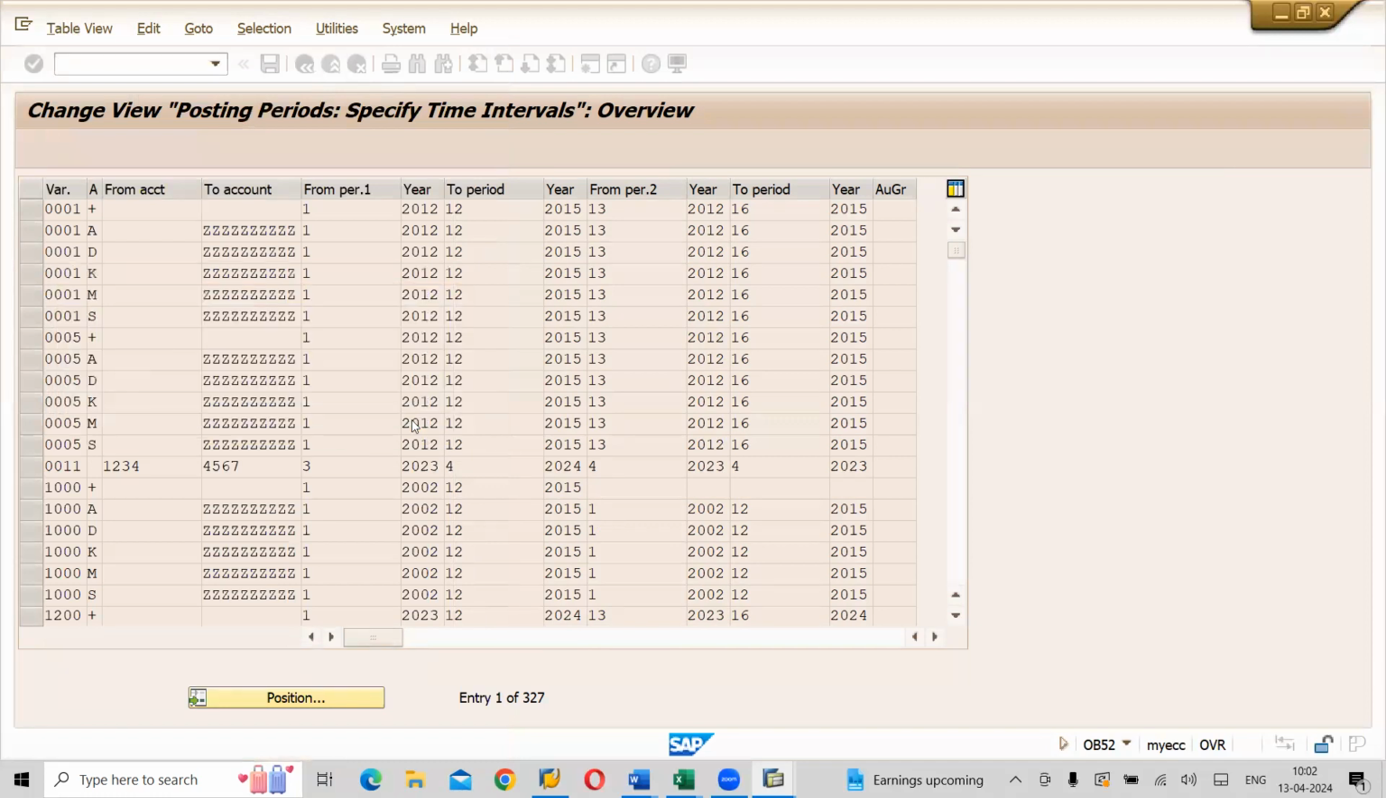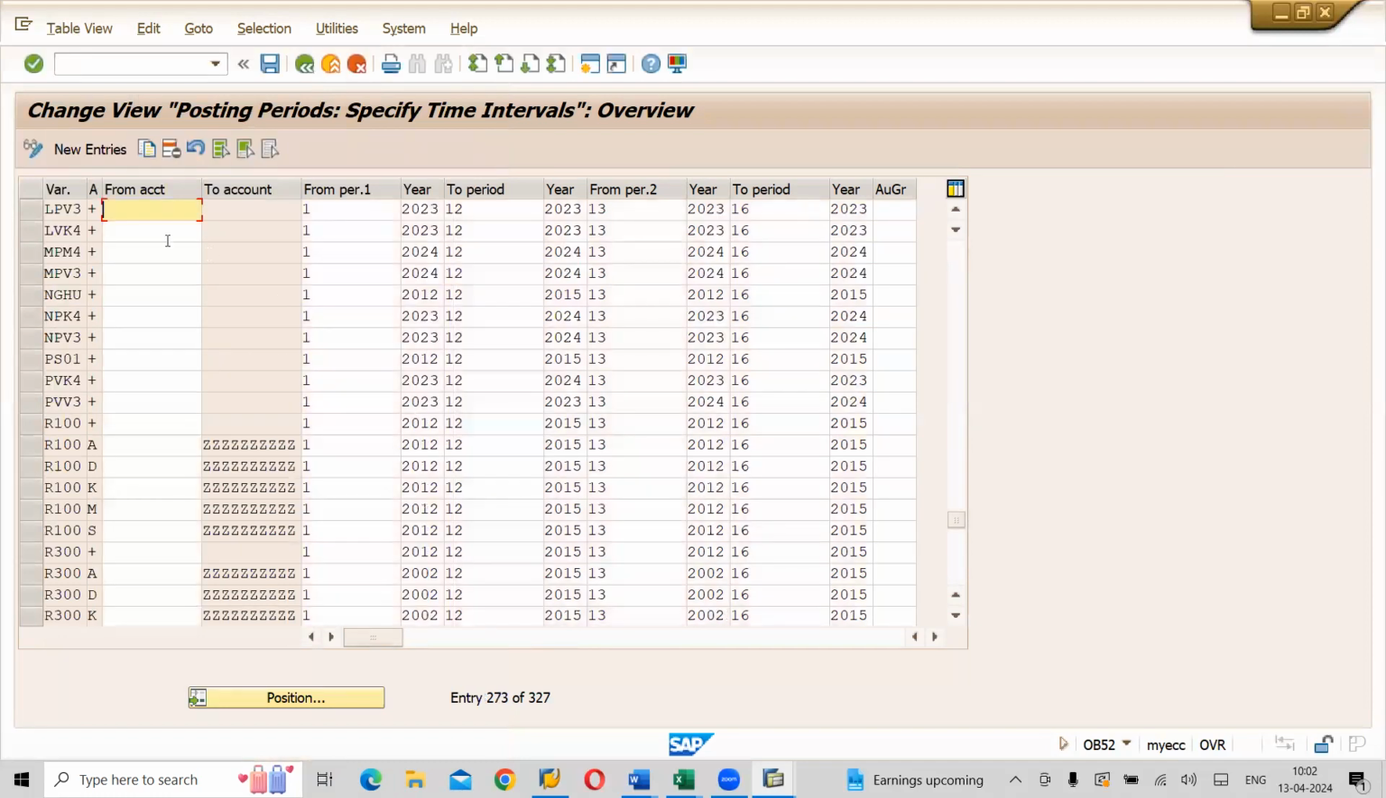Click on the OK button. Okay, this is my LPV3. So we have opened only the 2023 period. Now we are in 2024, so make this year 2024. We are done with our April month. Click on the save button. So K4 also I'll make changes.